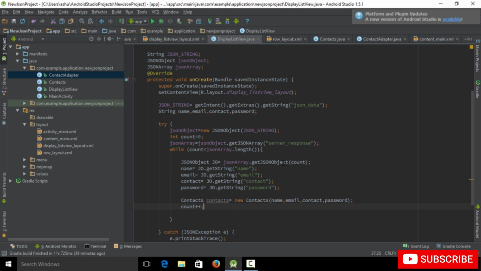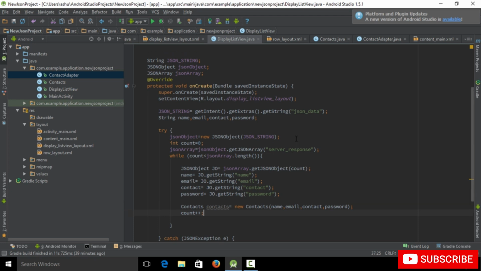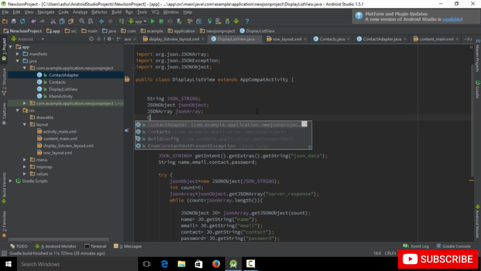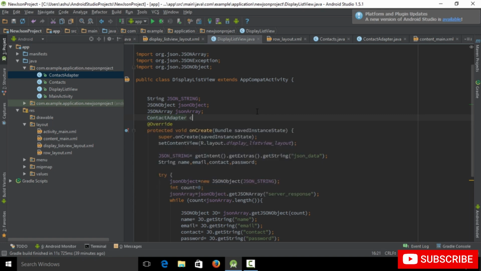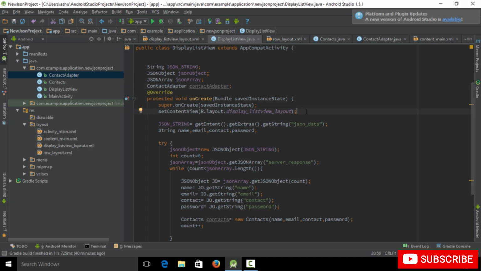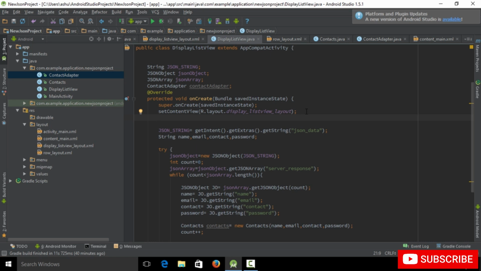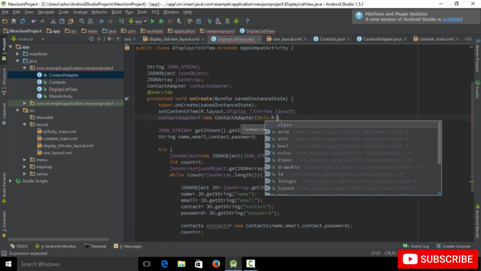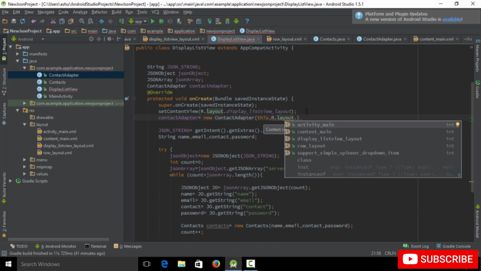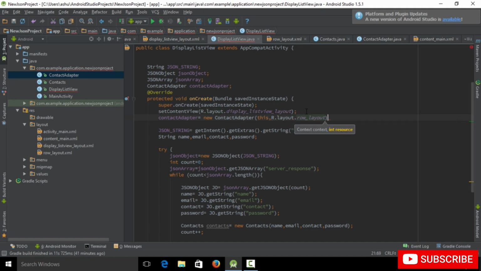So now once we are done with this, we basically create the object of the contact adapter. In order to create the contact adapter, we go right here, and right here we create a variable. So we type contact adapter. Let's name this thing as contact adapter. So once we have the contact adapter, let's go into the onCreate right below the set content view and basically set up the contact adapter. So we type contact adapter equals new contact adapter, and to this we pass in this comma R.layout., and basically we pass in the row layout.